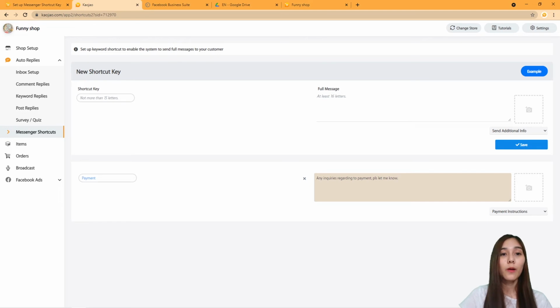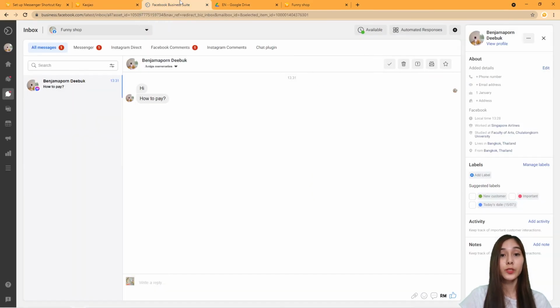Okay, so I will switch to messengers. Please make sure that you are the admin of the page, and then now you need to send the message to the customers. Okay, so the customer asks, "Hi, how to pay?" and you want to send the payment instruction. You don't want to type, so you can use a shortcut key. So I just type payment.